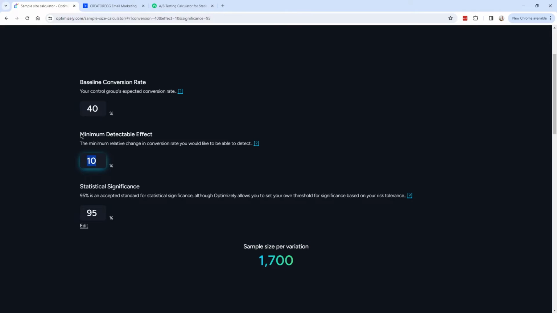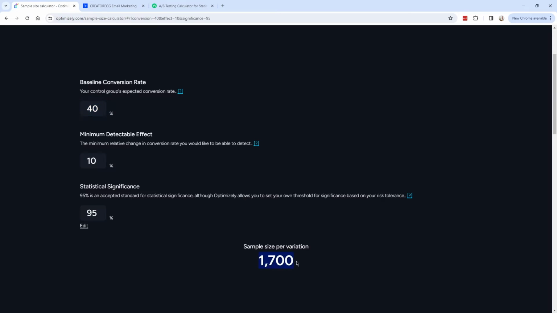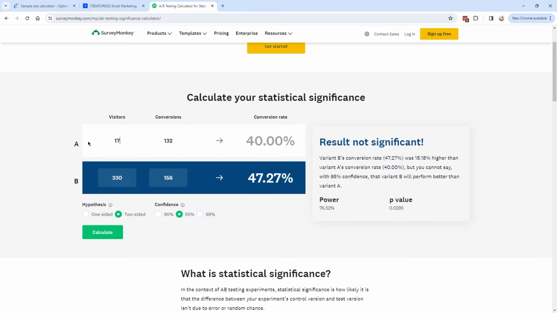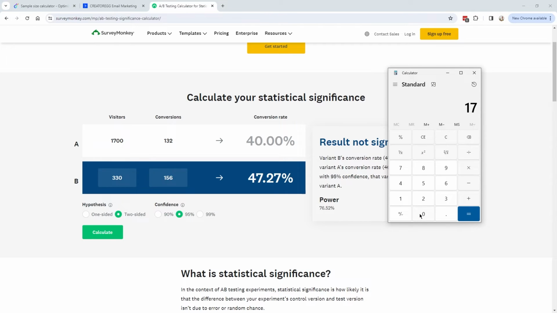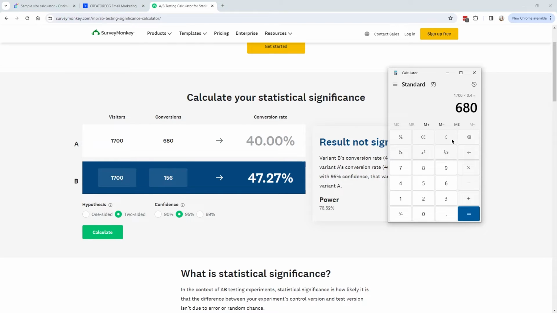Let's say we go back to that minimum detectable effect of 10%, where the baseline conversion rate will be 44%, right? So we expect this one to be 40%, for example, and then this one would be a minimum 44% open rate. This means that we need 1,700 people per variation. So if we go back to this calculator and fill in 1,700 over here, 1,700 times 40% is 680. So that's path A, we expect that to be 40%. Then path B will also be 1,700. And then the open rate was 44%, right?